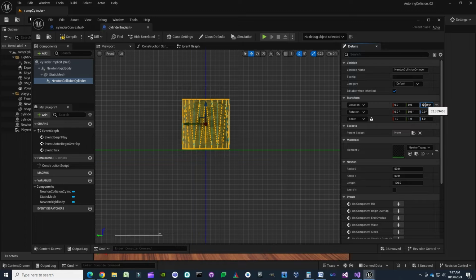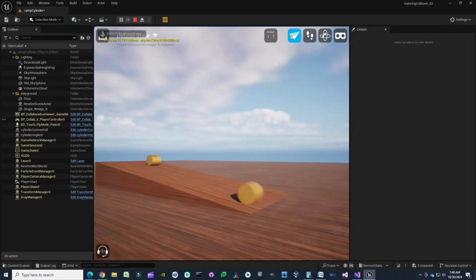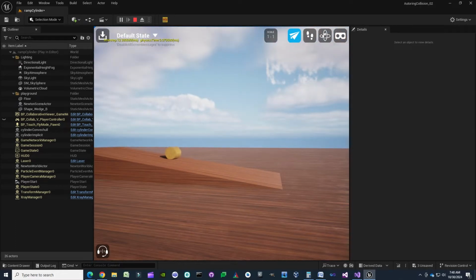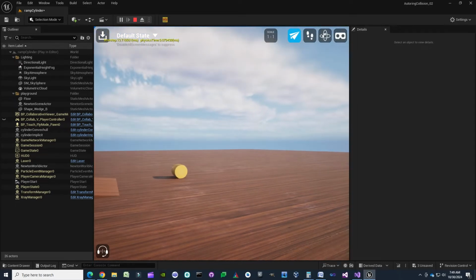In our test level, we'll place both cylinders side by side on a ramp. The implicit cylinder rolls down the ramp without resistance, while the convex hull cylinder experiences some friction. The difference in behavior is illustrated in the following diagram.